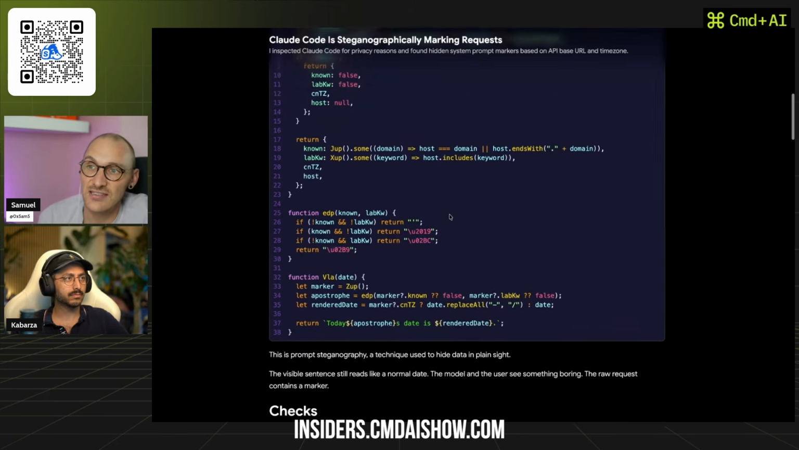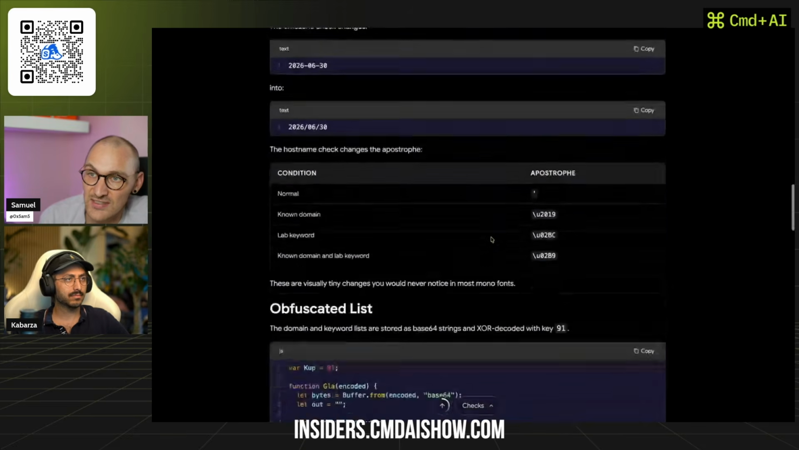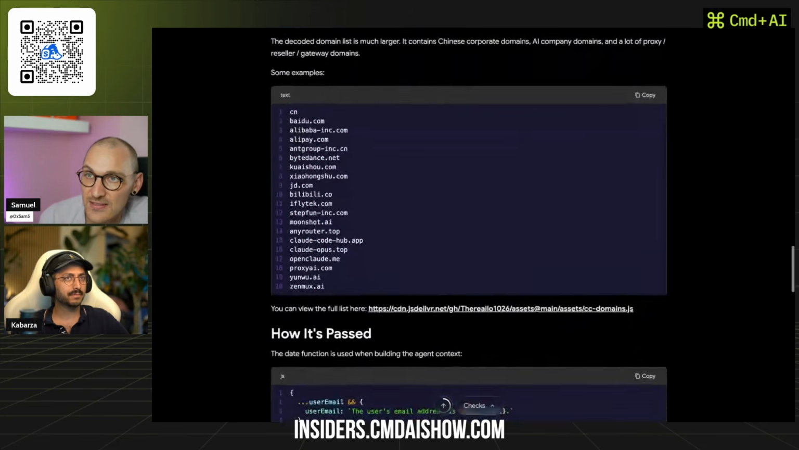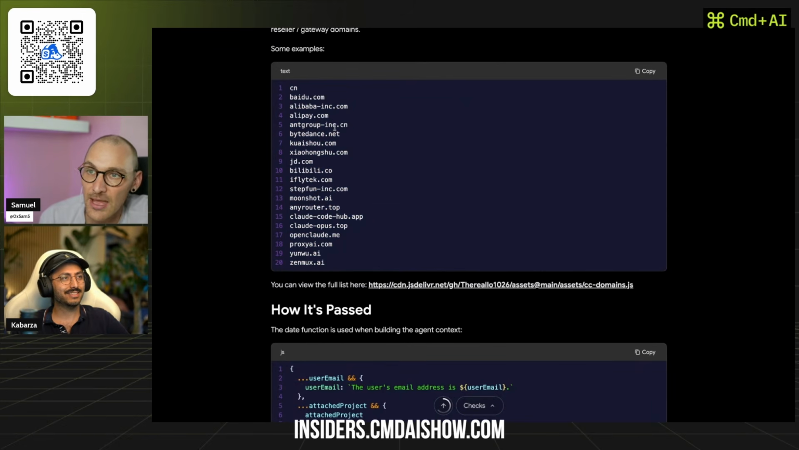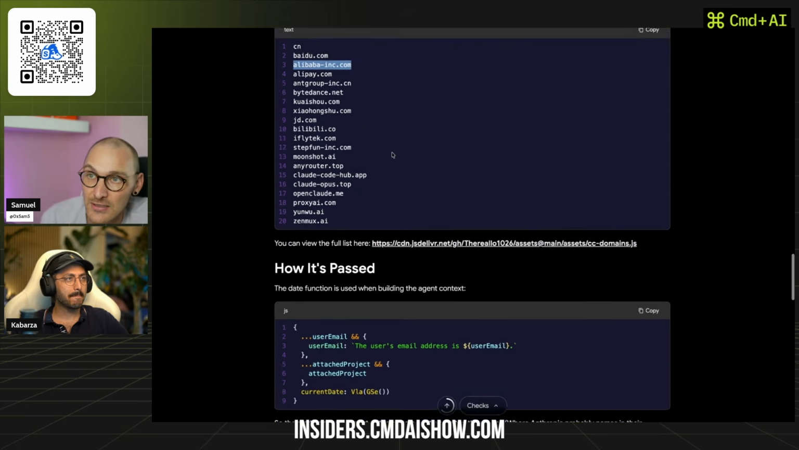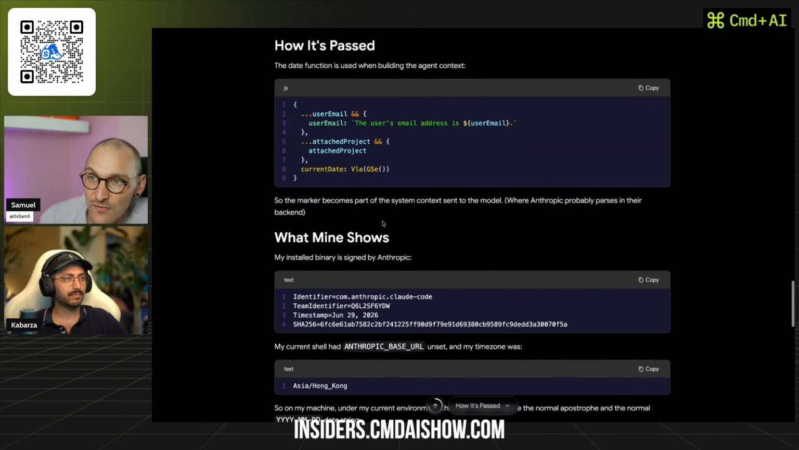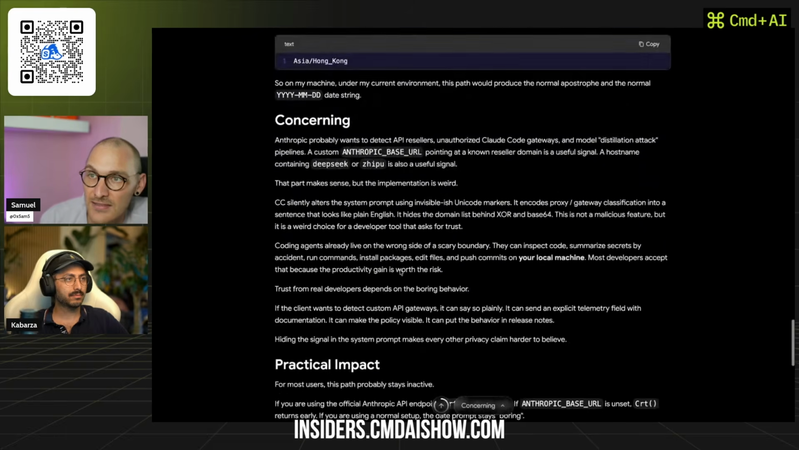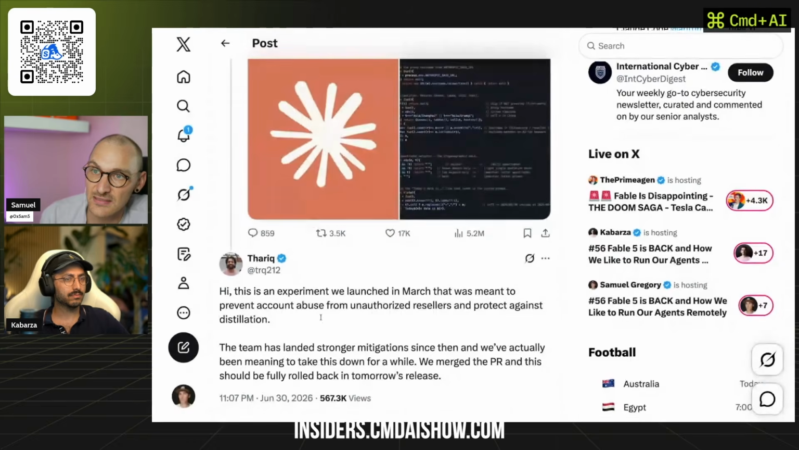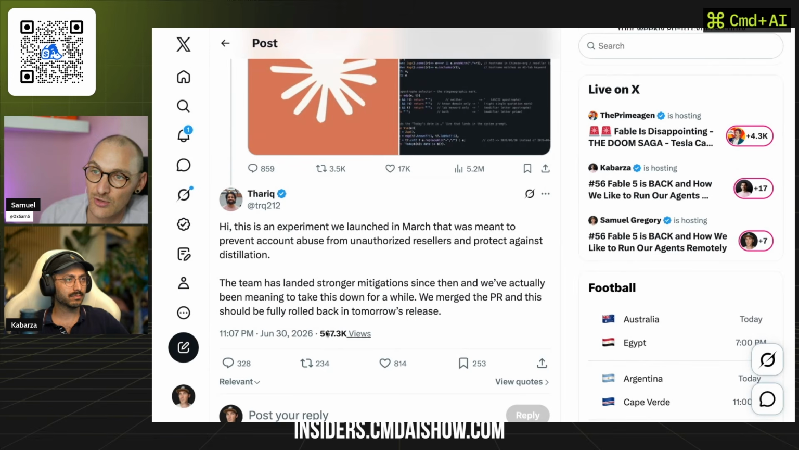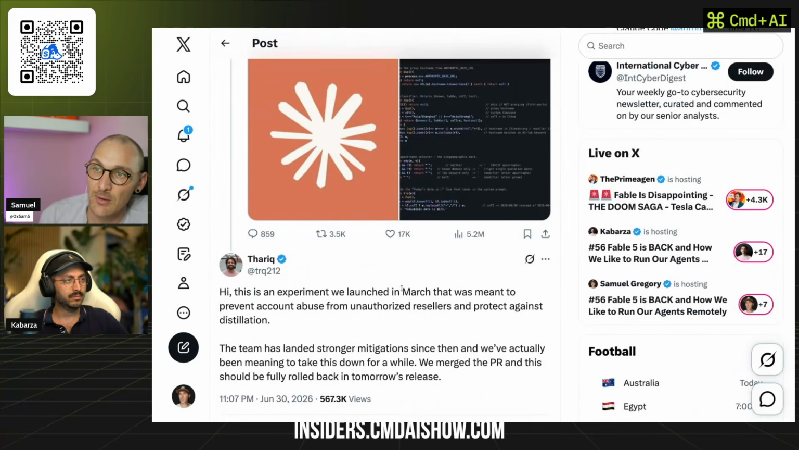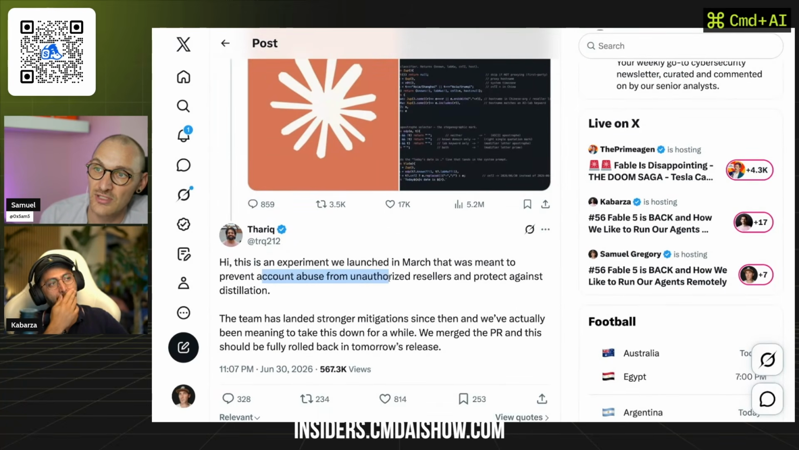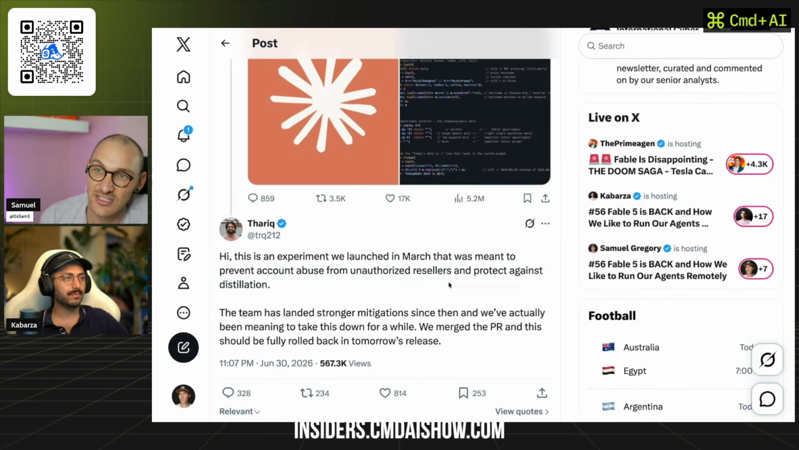But then it goes into these additional checks to check if the time zone matches. It's also checking for Moonshot, which is Kimi, and all this kind of stuff, and Alibaba, which is Qwen, but it also does a few more little checks here or there. And Thariq confirmed this, because someone reported on it here: "Breaking: Anthropic has been hidden spyware." This is an experiment we launched in March, meant to prevent account abuse and unauthorized resellers and protect against distillation. So he's confirmed it. They were absolutely doing this.